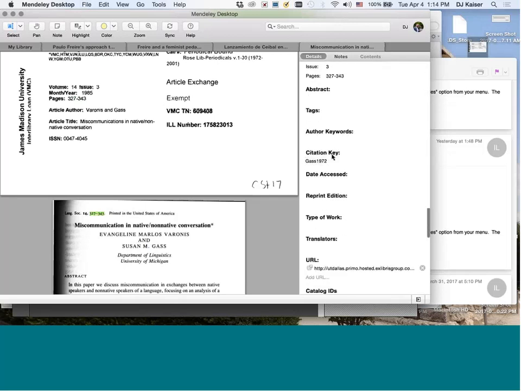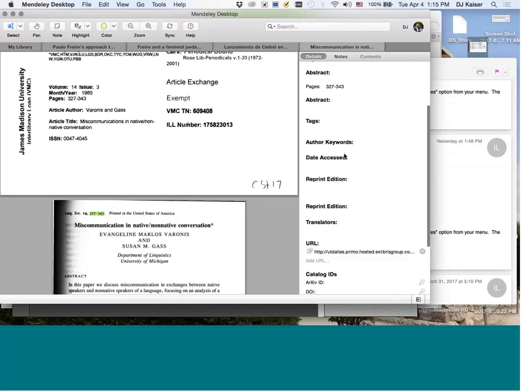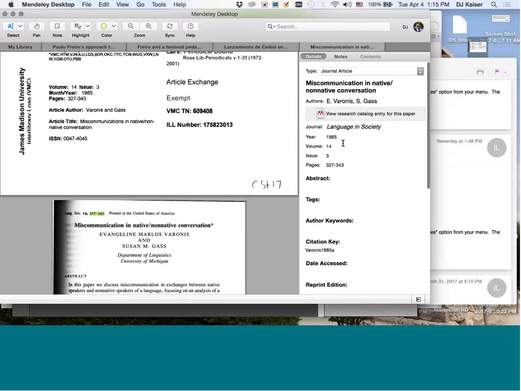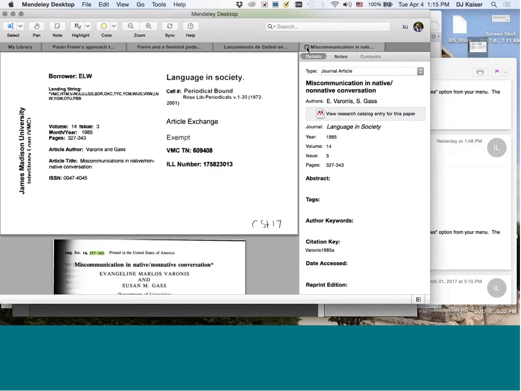Another thing that I like to do is I will delete what is under the citation key, because here it says GAS 1972, and that's actually incorrect. If I delete this out, if you watch in just 1 second, boom, it's going to update the bibliographic information for the citation key. So now I've been able to put this into my database.